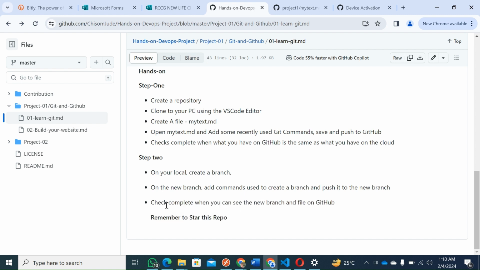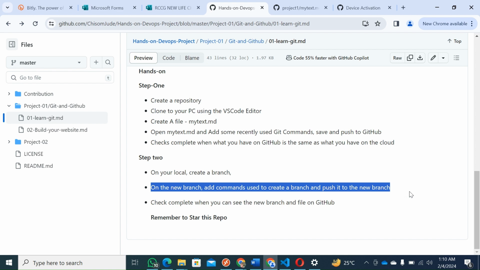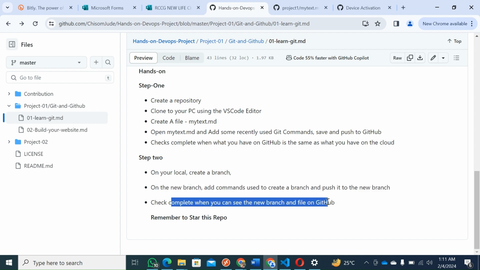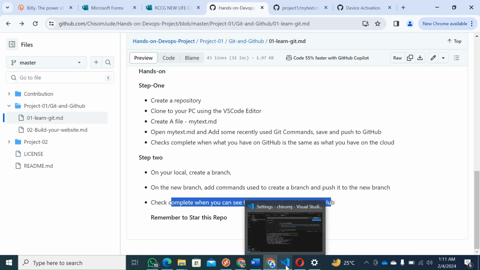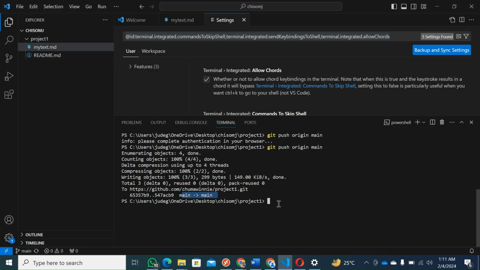Please do. Okay, so I'm going to create a branch, make changes on the branch and push to the branch. When you complete, you will see the new branch on GitHub and the changes that are made to it. This project is just focused on teaching you what branching is all about and how it could help you.